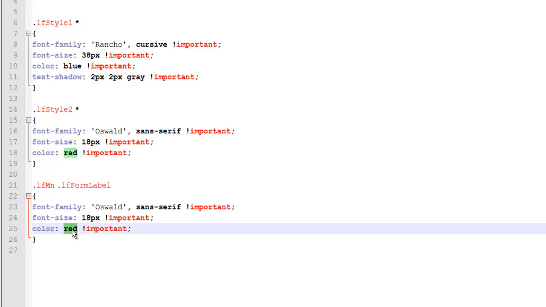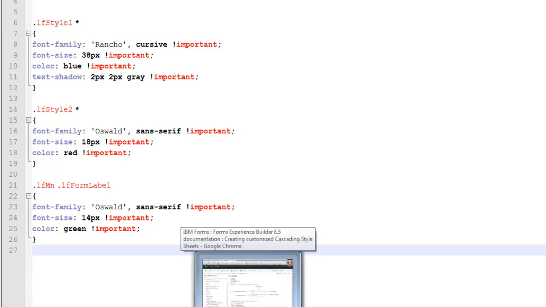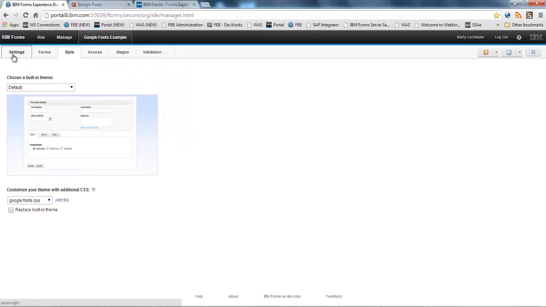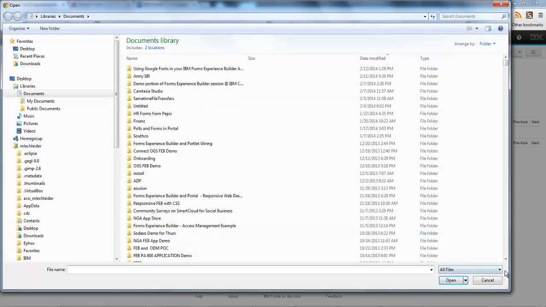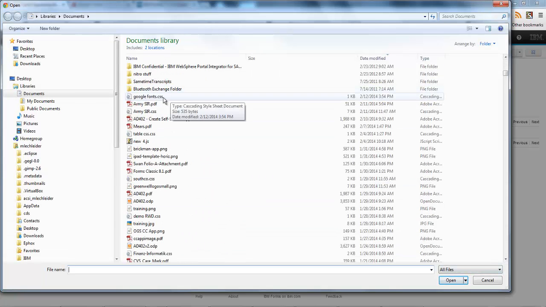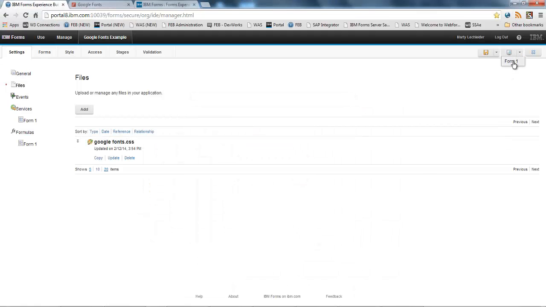And I'll say that instead of red, this is, I don't know, this is green. And we're going to make this 14 points. All right, so I've got 3 different styles here. 2 fonts introduced. We'll go ahead and go back to the application. We'll delete the old style sheet and then we'll add the new. And then we'll preview this again.